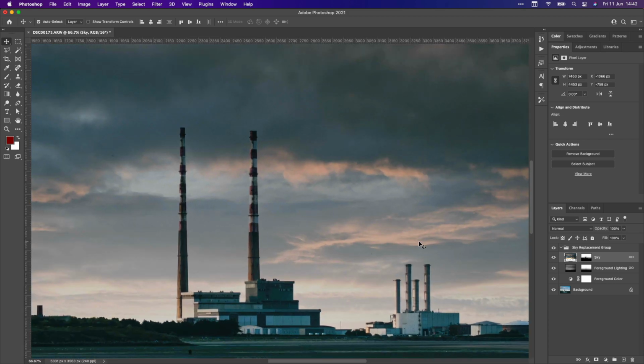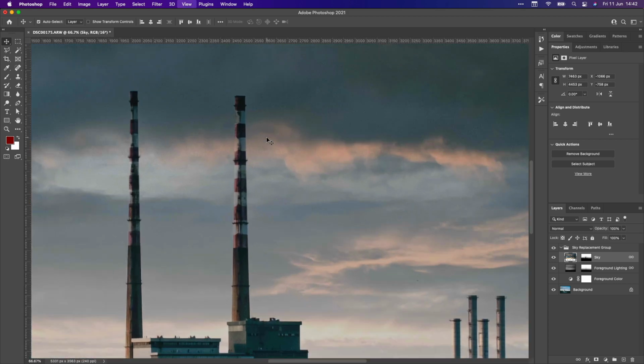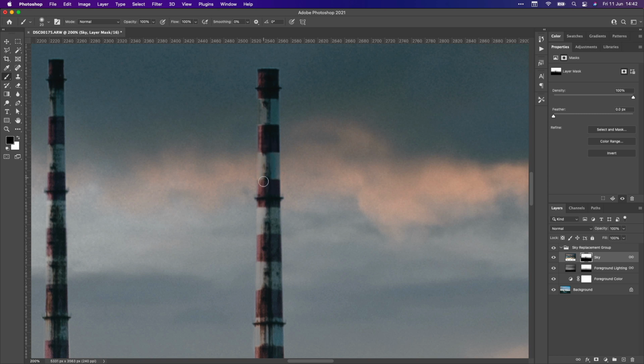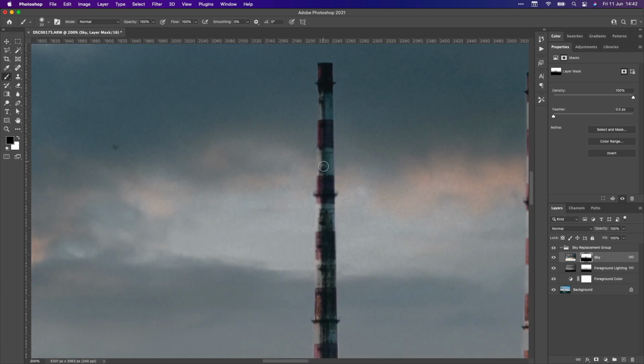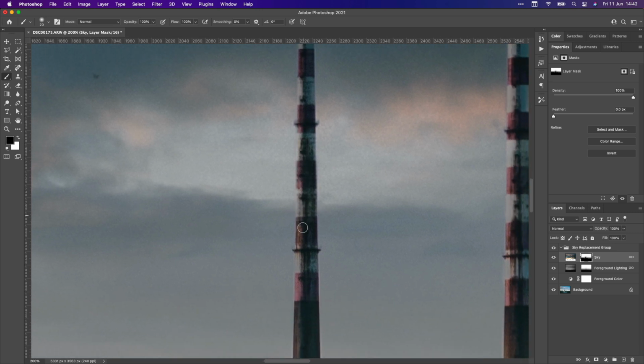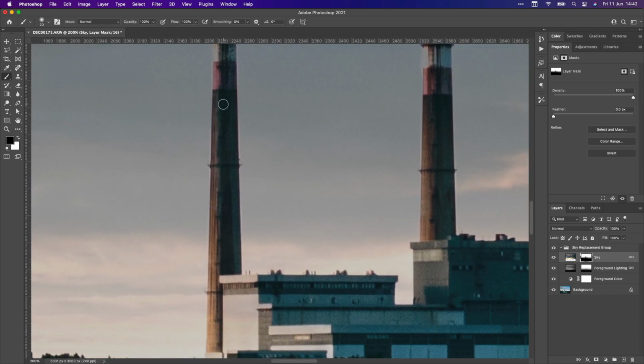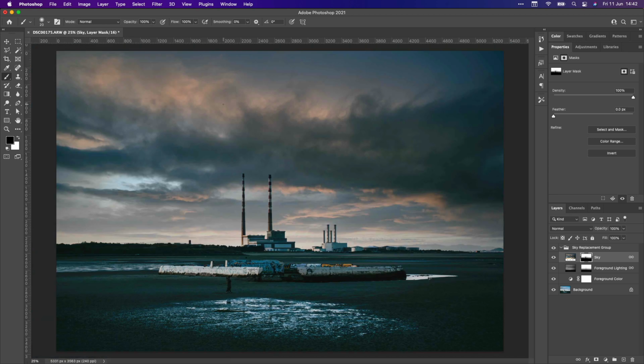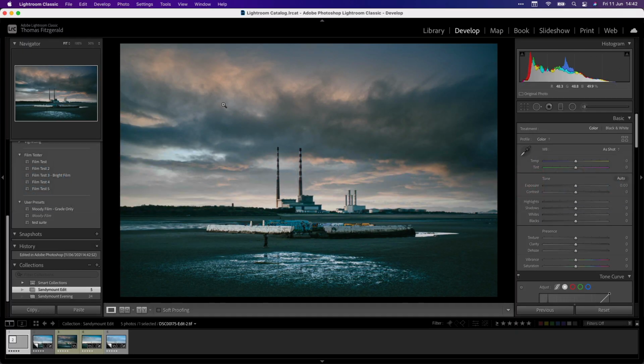If we zoom in again, you can see the mask is pretty good. There are still maybe a few issues with it, but we can fix that if we go in here and get our brush tool. Oops, wrong way. And just very carefully fix the mask. Zoom back out. Yep, that's looking a lot better now. So I can just save this and bring it back into Lightroom. Let's jump back into Lightroom.